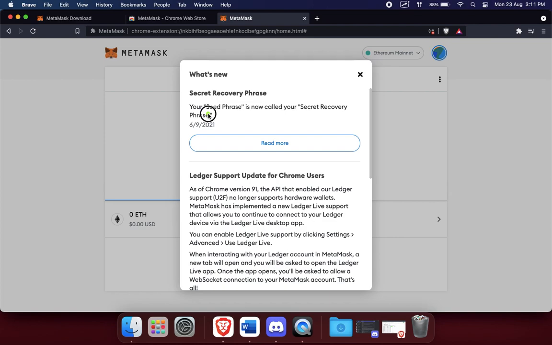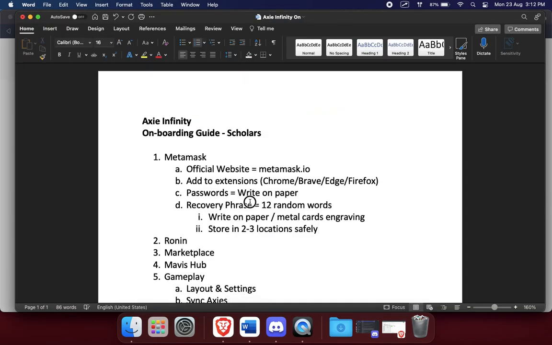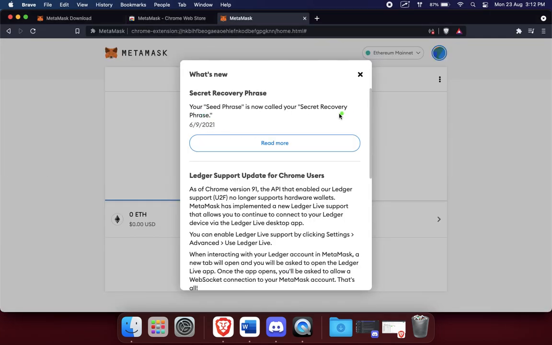Yes, the old word for this is called seed phrase. The new word is now secret recovery phrase, according to Metamask. So sometimes you might see a recovery phrase written as seed phrase on other websites. That's the original word that people used to call it. Sometimes they call it recovery phrase, sometimes secret recovery phrase, sometimes backup phrase. It's all the same thing.